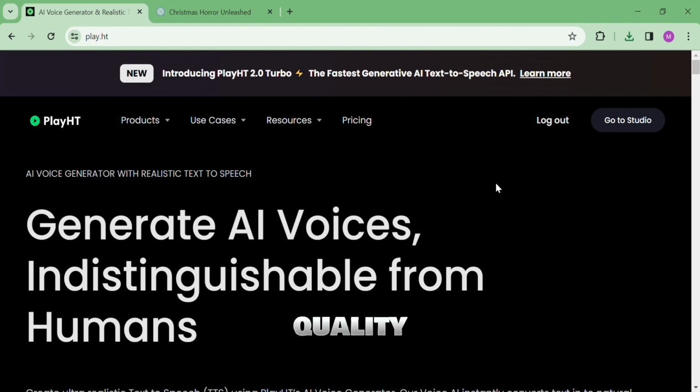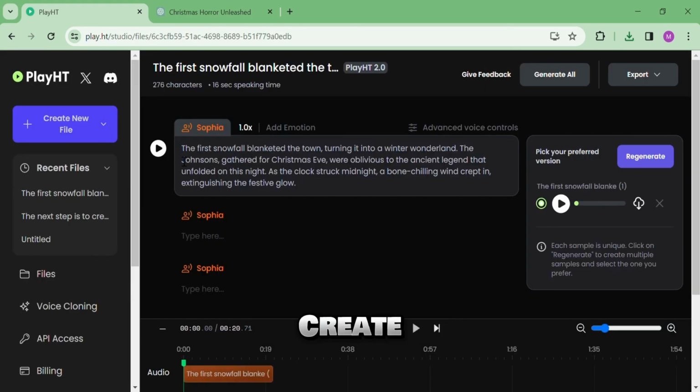Now for a high-quality voiceover, consider using Play HT. Create an account and click on Go to Studio. Click on Create New File and choose the voiceover that suits the horror video. Paste the story into the Type Here box and click on Generate Speech. Your voiceover will be ready.